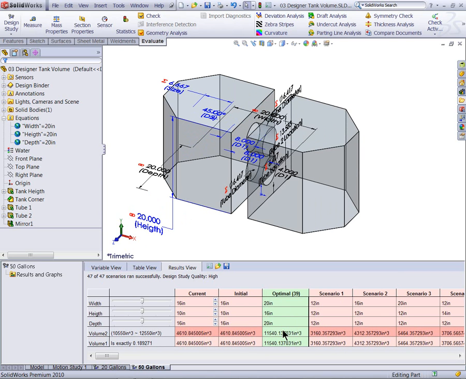And so now, to meet my 50 gallons, 11,550, I'm pretty close here with the optimal. And as I take a look at some of my results, you can see that I had a few that were within my range. But again, I got fairly close by allowing SOLIDWORKS to pick the best option through optimization.